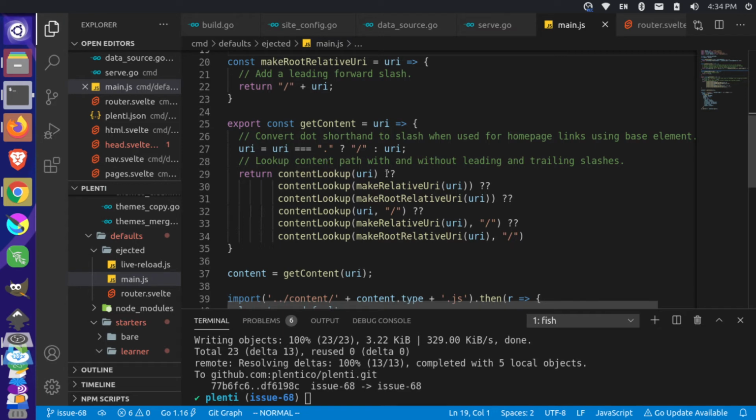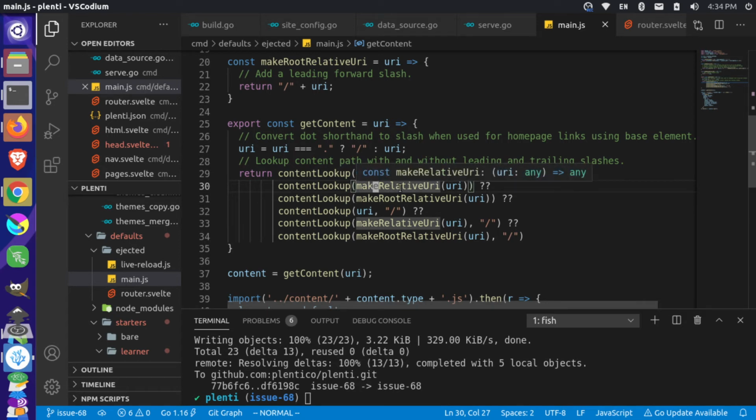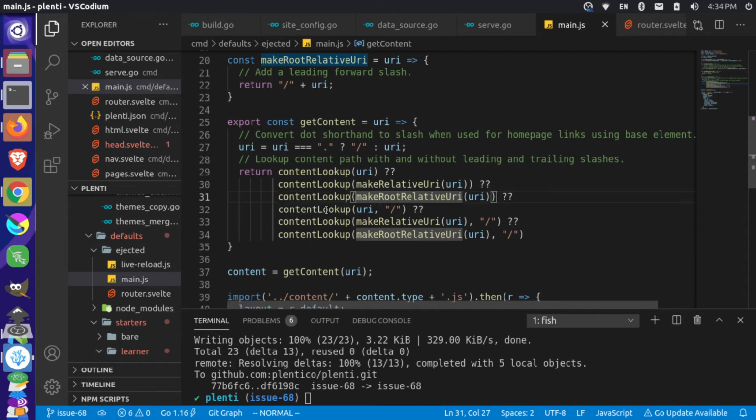So we do this operator here, which basically says if this is not undefined, then go on to the next one. Or if this is undefined, then check the next one. If it gives us a value, then just use this value. So we do a content lookup on the URI that's passed. Then we make sure that the relative URI, if that's not found, is the relative URI found. If that's not found, is the root relative one found, and then is the regular URI with a trailing slash found. If that's not, then is a relative URI with a trailing slash, and it does all those different combinations just to make sure we can account for all those different combinations that people want to do.